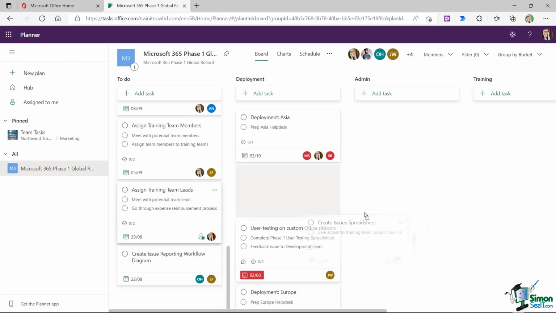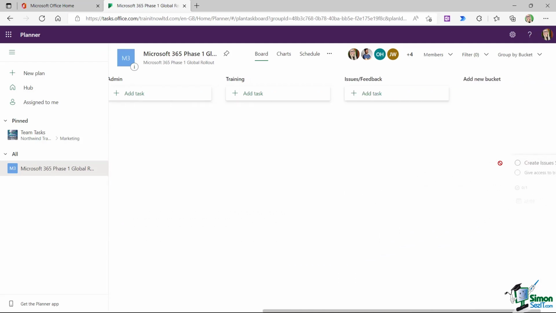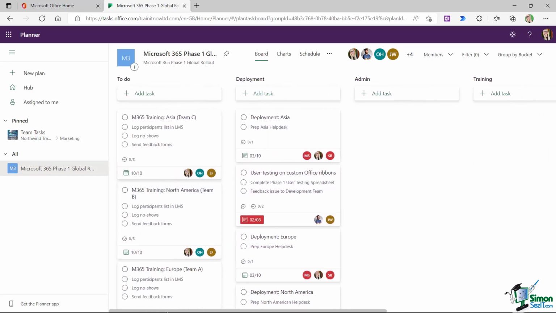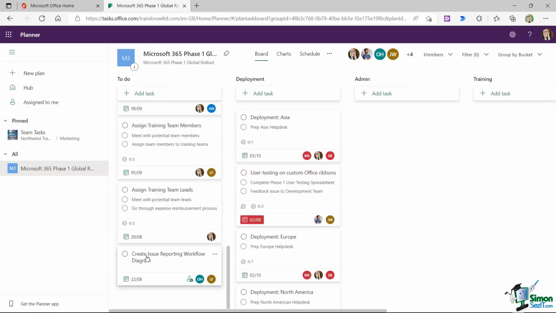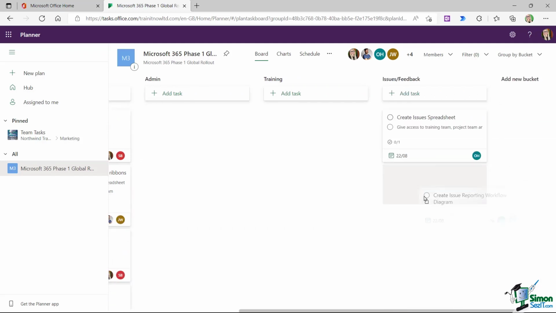Creating the issues spreadsheet, well, that's going to go in the issues section. So I'm just going to drag this all the way over to here. And remember, you do have a horizontal scroll bar if you need it. Another issue reporting workflow, well, that's going to go underneath issues as well.